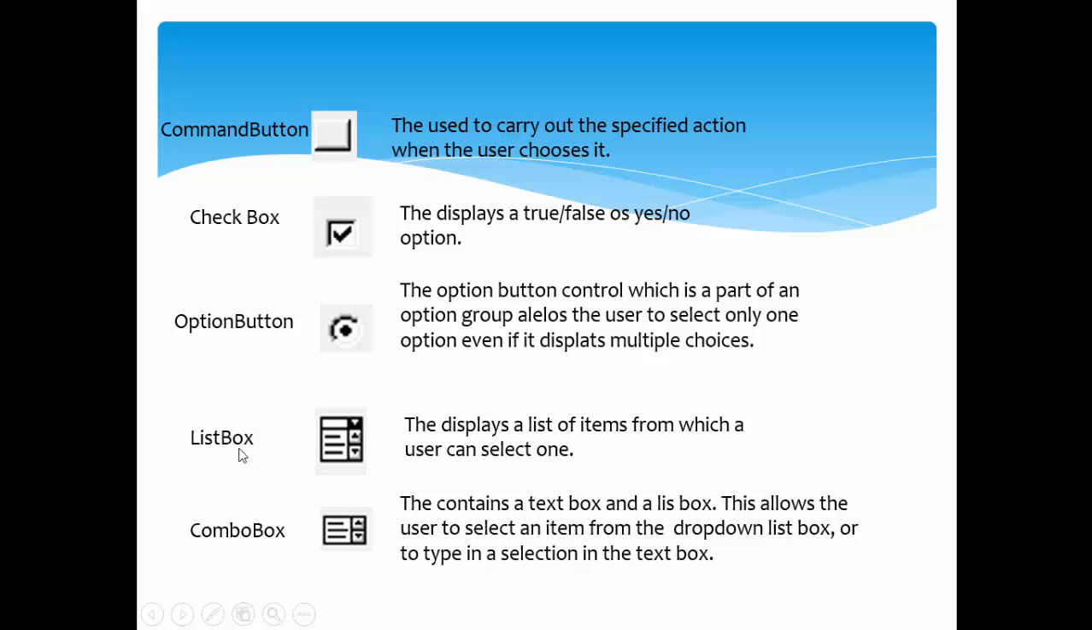Next, list box, displays a list of items from which a user can select one. Next, combo box, contains a text box and list box. This allows the user to select items from the drop-down list box or to type in a selection in the text box.